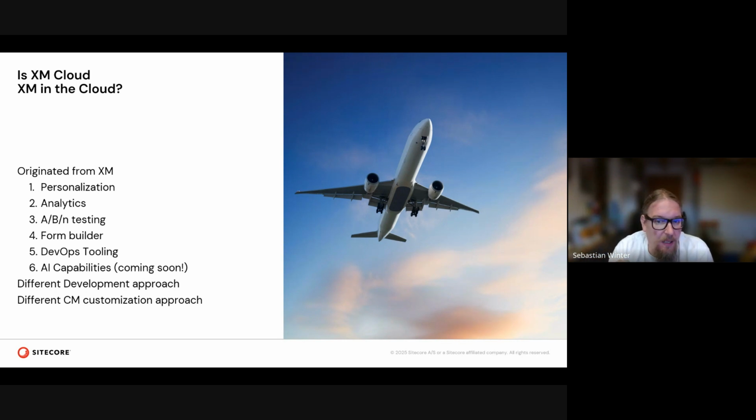It provides embedded personalization, embedded analytics, A/B testing, form building capabilities, the DevOps tooling that I mentioned already, and very soon it will also have AI capabilities. And probably in the next presentation about the SUGCON recap, you will hear something about it. Compared to classical MVC implementations of XM and XP, it comes with a different implementation approach on the head, but also on the CM side. And we will also have a deeper look into that.